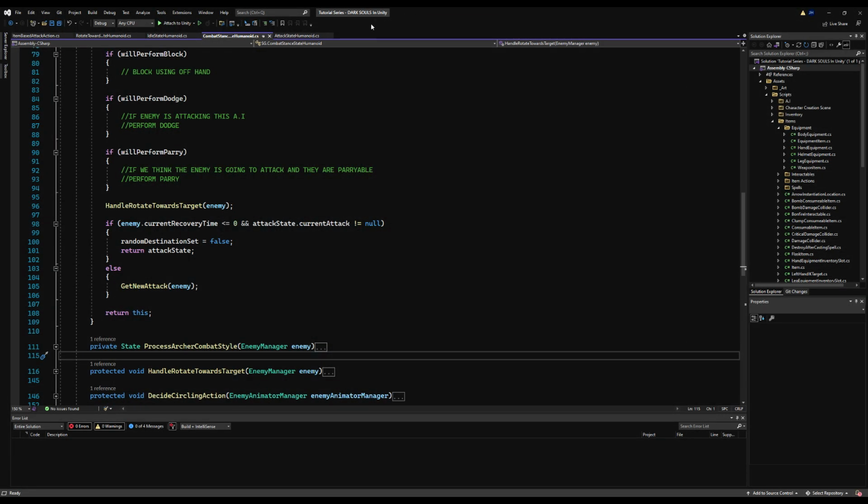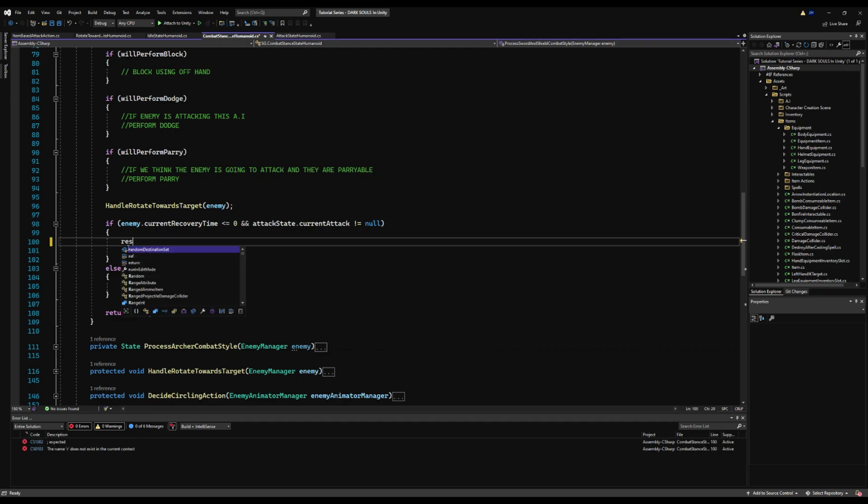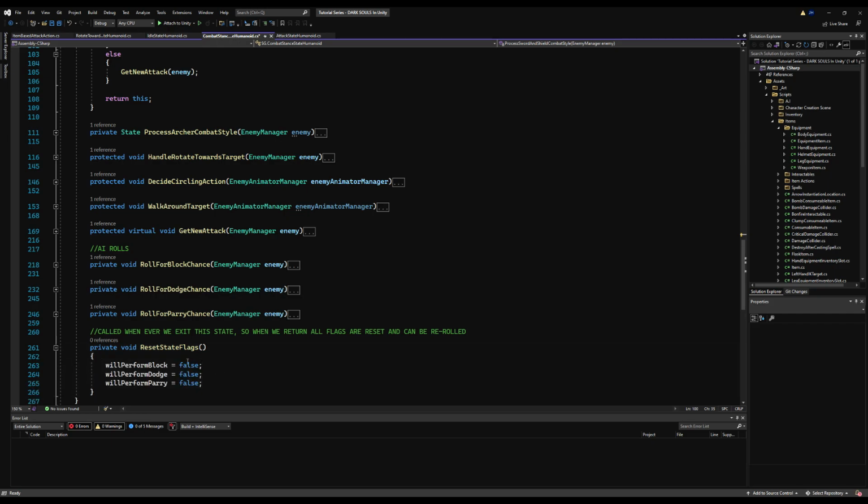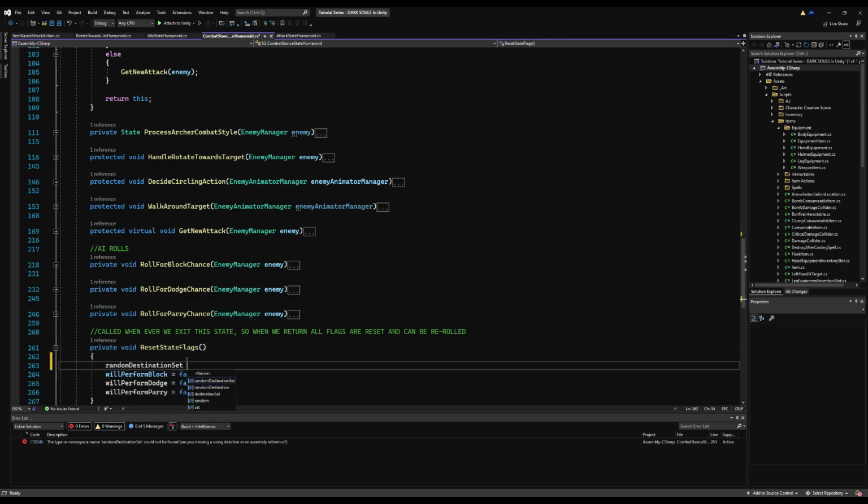Okay, so let's go back now into the combat stance state humanoid script, delete random destination equals false right here, and just type in reset state flags. And this is when we leave the state to go to the attack state. And then in the reset state flags function, let's put that bool back here for random destination has been set equals false. There we go, and save that.